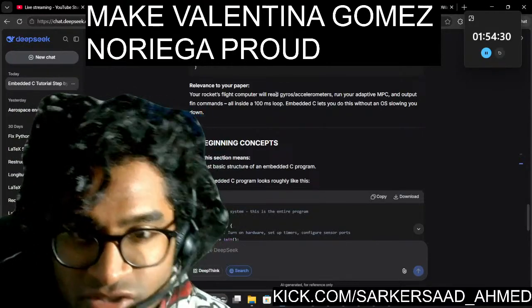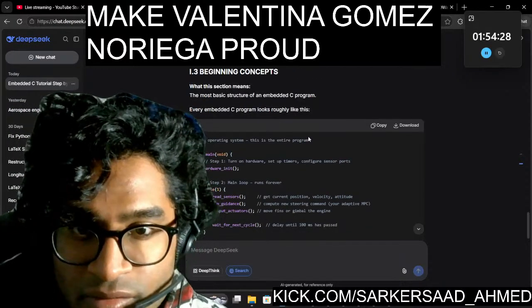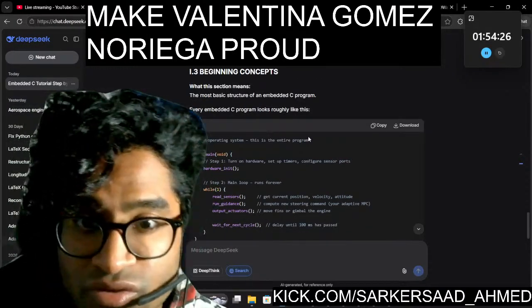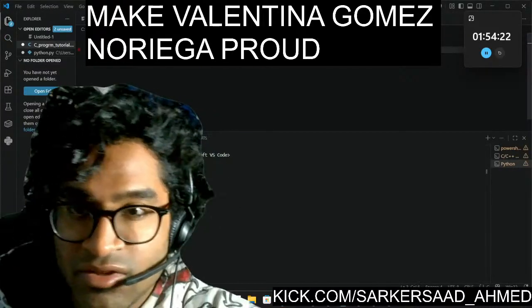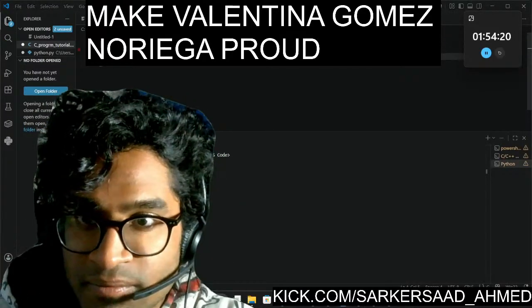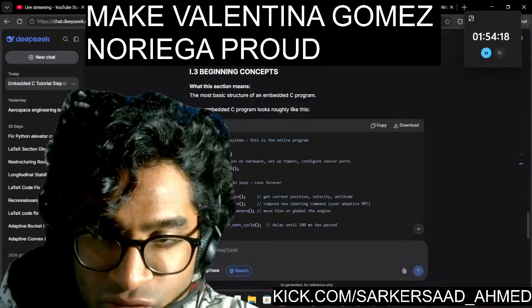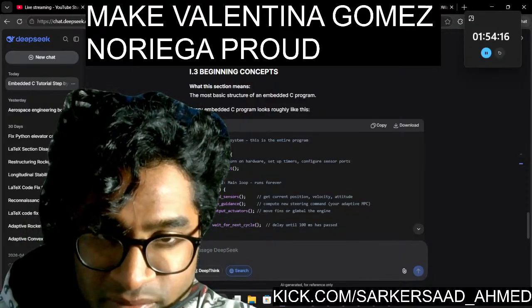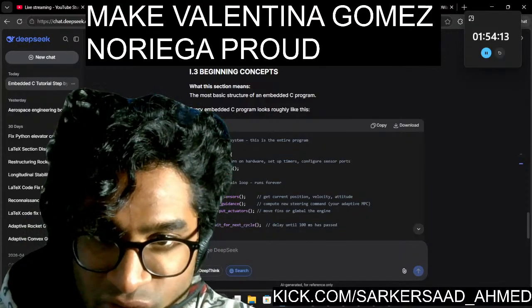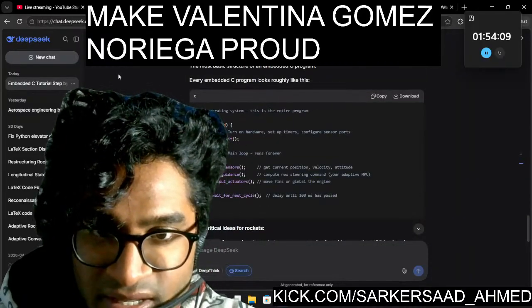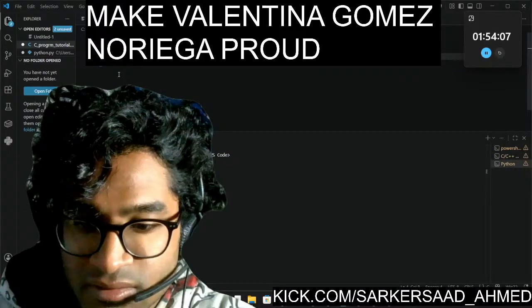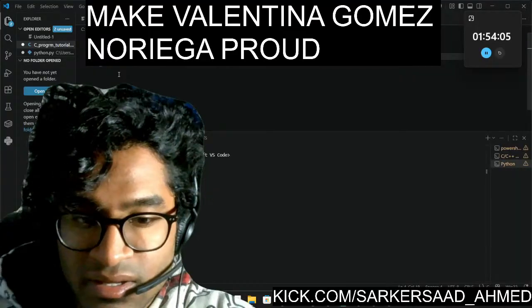So the most basic structure: void main. We don't use int main, we use void main. Then hardware init: turn on the hardware, set up the timer, configure the sensor ports and whatever. That's how you code hardware init.